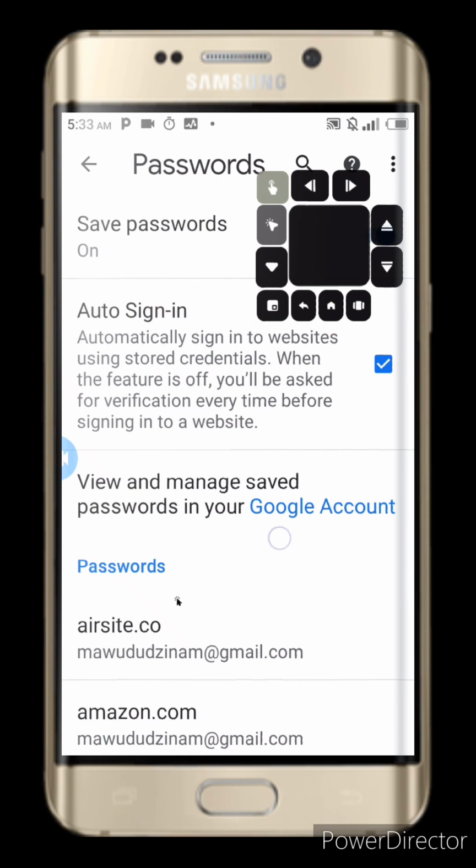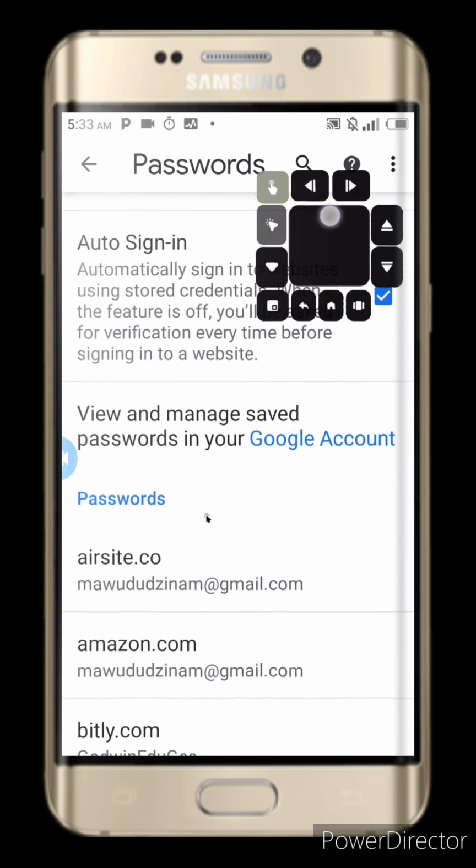What do you see? When I scroll up, you could see view and manage. I read here, view and manage saved passwords in your Google account. So almost all accounts you have created, in the course of creating, after you are done, you've been asked by Google whether you want to save the password for that particular account you have created. If you have saved it, then you are safe. A situation where you have actually forgotten a password, here they are.